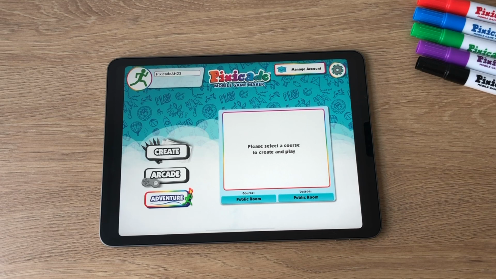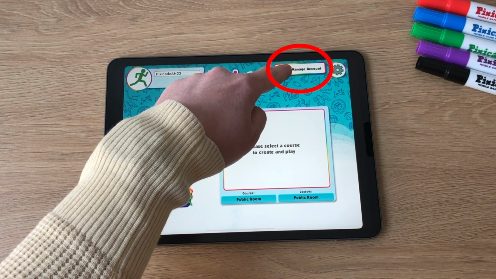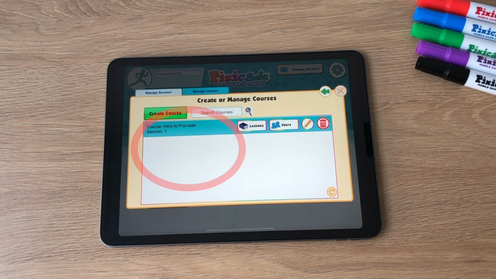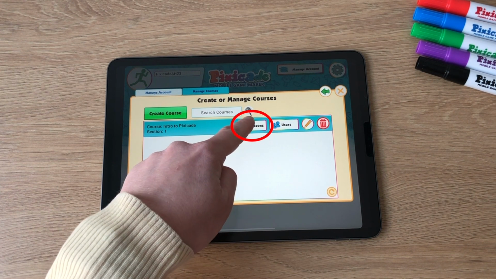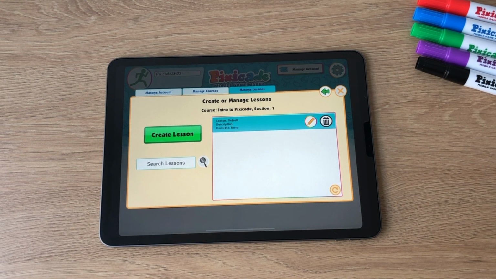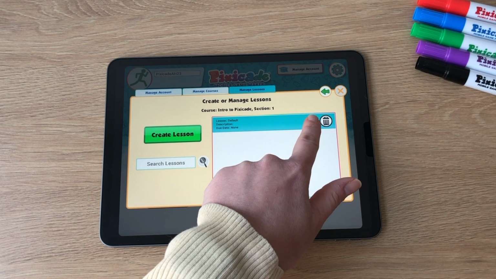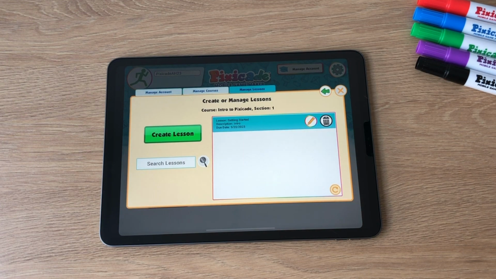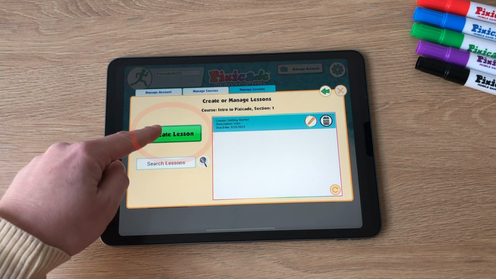To create lessons, click the Manage Account button on the home screen. Click Create and Manage Courses. Search for or scroll to the course that you want to add lessons to, and click the Lessons button on it. Every course automatically has a default lesson. You can edit this default lesson by clicking the Edit button or create a new one. To create a new lesson, click the green Create button in the Manage Lessons pop-up.